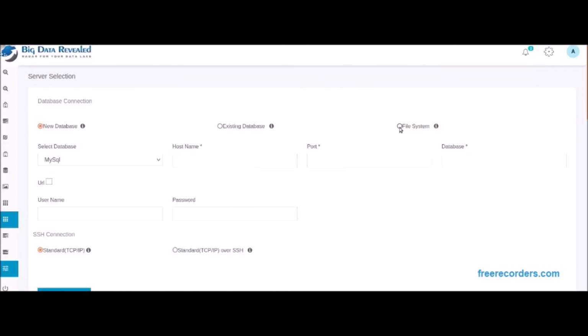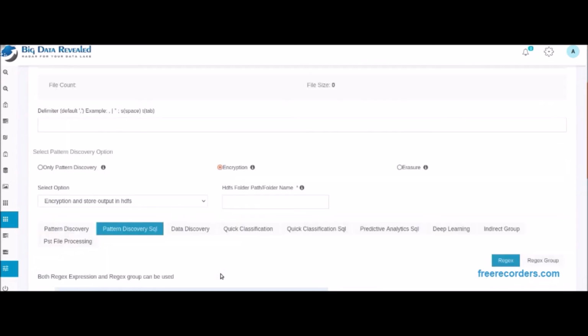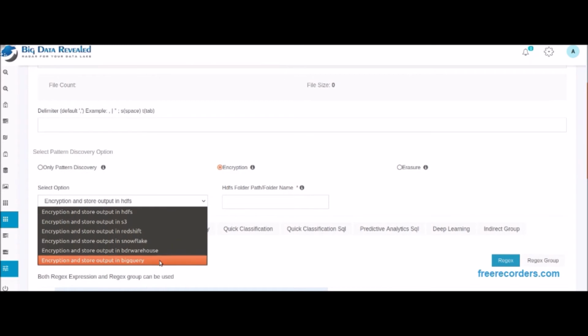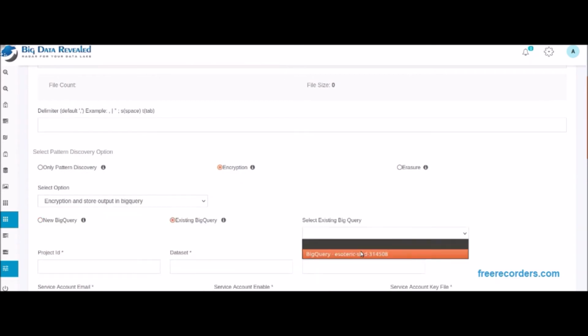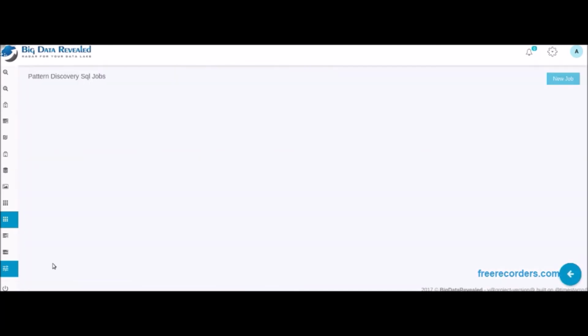Now we are setting the parameters to migrate the S3 file system to BigQuery. We are setting up the process to read an Amazon S3 file, write the results to a Google BigQuery repository while encrypting the email values. Now we submit the process to run.